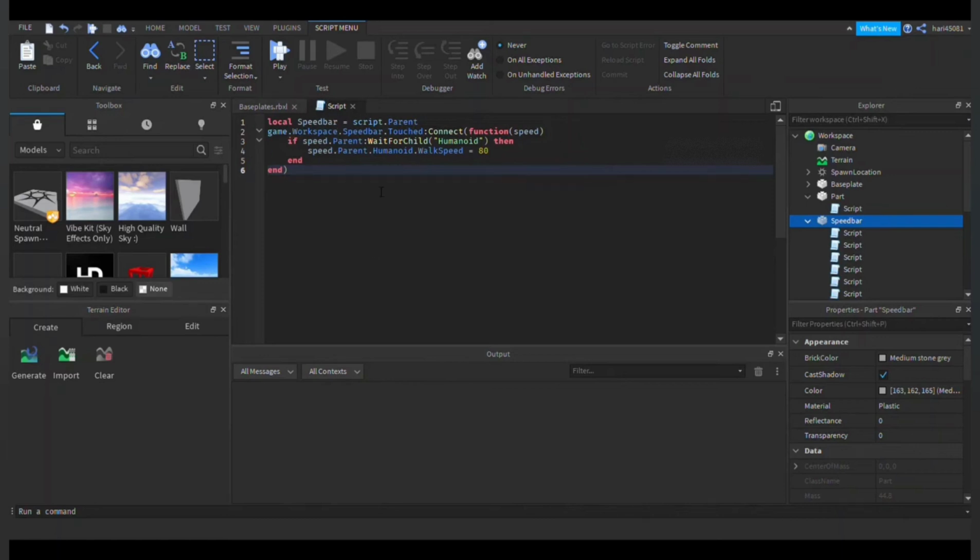Now let me explain this code to y'all. So the first command is local speed bar equals script.parent. This means this script's parent is speed bar. And the next command is game.workspace.speedbar.touched connect function speed. Well, let me tell you, workspace comes under game and speed bar comes under workspace. So when the speed bar is touched, connect function speed.